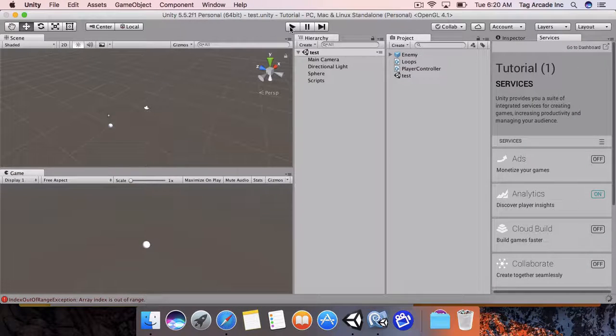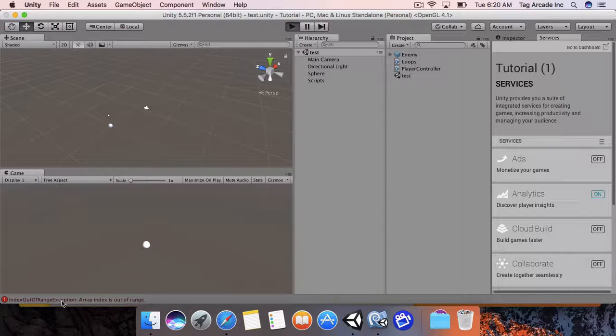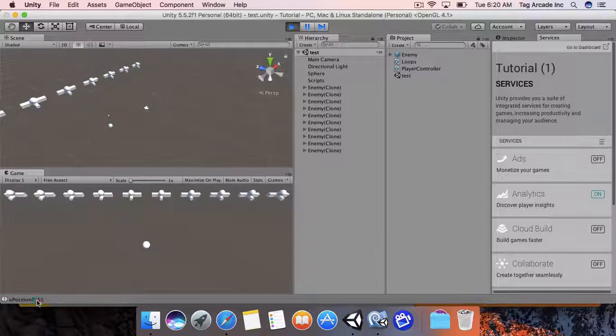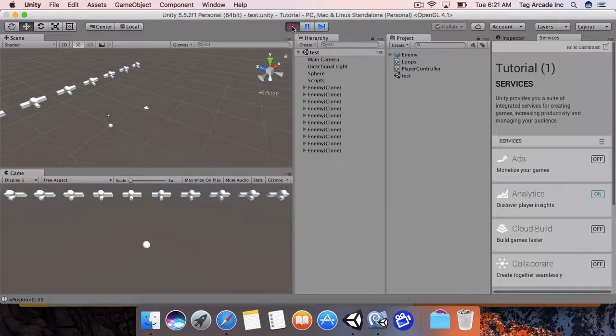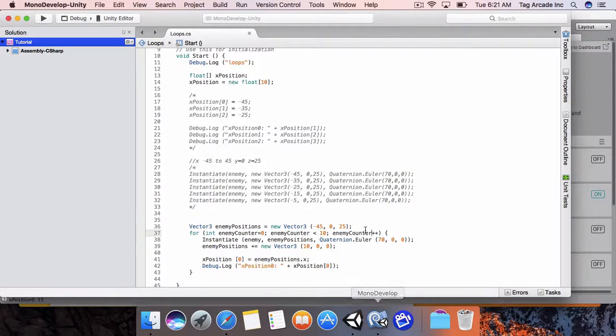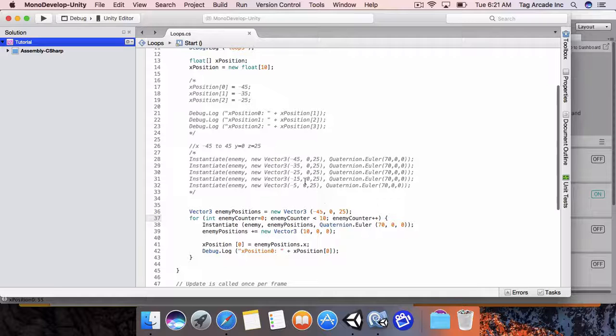Well, actually, before I hit play, do you know what's going to happen? Okay, so when we hit play, we have our x position 0, but all of these are x position 0. And it is getting the x position of all our enemy objects, but it's actually storing it still in x position 0. So that's not quite right, or not quite what we want to do.